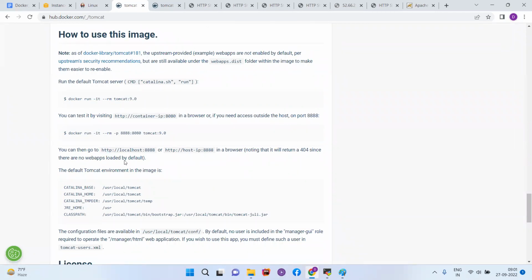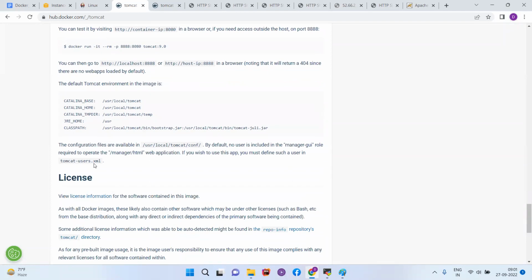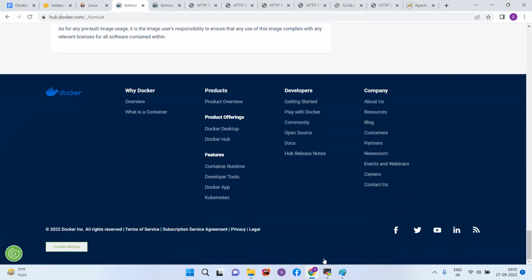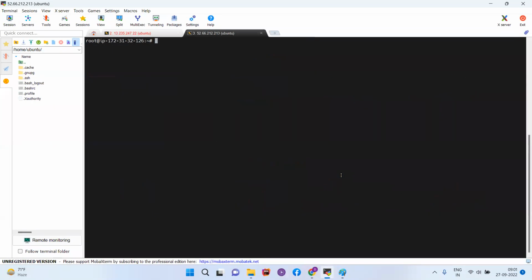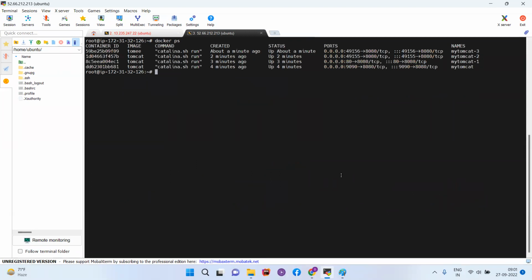Sir, instead of using only -d, use -itd. Docker run, yeah, we can use that also. Okay, so it seems that it will return four-oh-fours since there are no web apps loaded by default. Okay, got it, friends. We will see that tomorrow. I will explain the reason tomorrow. Okay, so we have to use what?